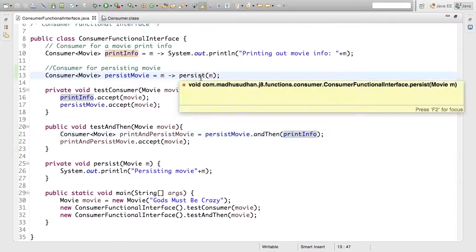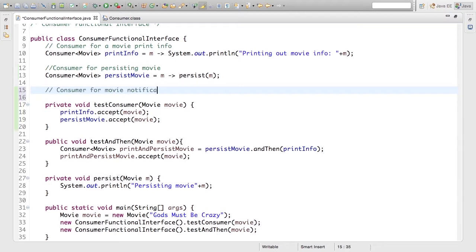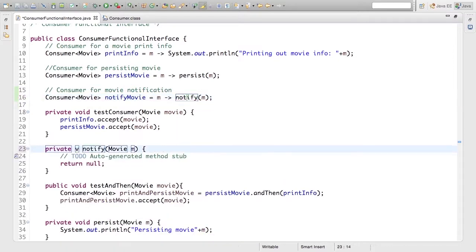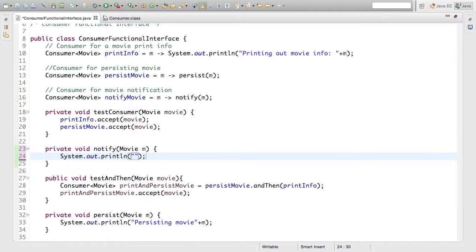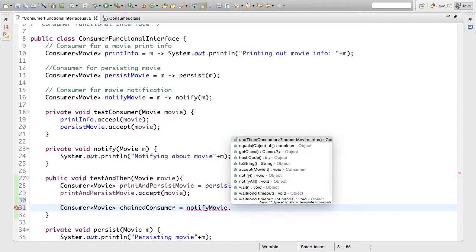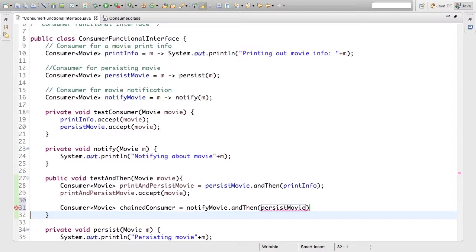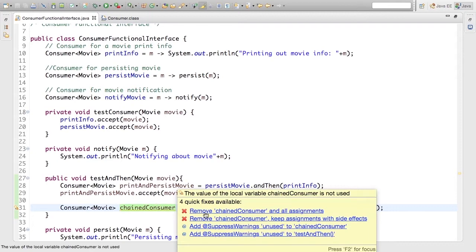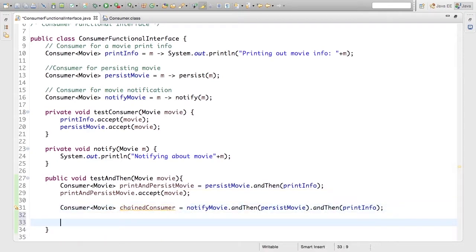We can also chain these consumers to form a single consumer with all those functional bits knitted together. Say we have a consumer called notifier, which notifies the audience about the movie. Now we have the consumer notifier as well. Let's create a chained consumer. Let's start with notification, then persist, then print. This is our new consumer, which is chained using 3 other consumers. Let's see how it's working.